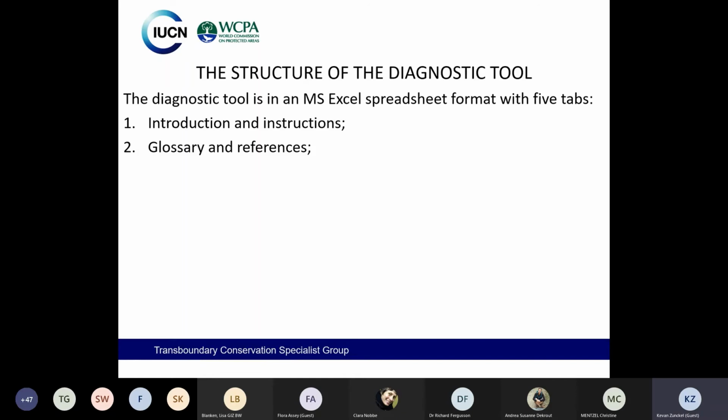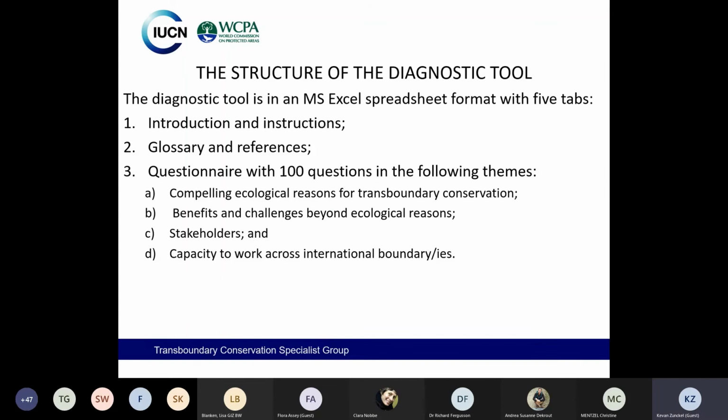The third tab really is the bulk of the tool. This is the questionnaire, and it has 100 questions that follow the following themes. There are 4 themes that the questions cover. The first one tests whether or not there is a compelling ecological reason or reasons for the transboundary initiative. Secondly, it tests what the benefits would be of putting a transboundary initiative together, and what the challenges would be beyond the ecological reasoning. Thirdly, it looks at the stakeholder basis. Who are the stakeholders and what are their influences, etc.? And lastly, it tests the capacity to work across international boundaries. What capacity exists within those stakeholders to take this transboundary conservation initiative forward?